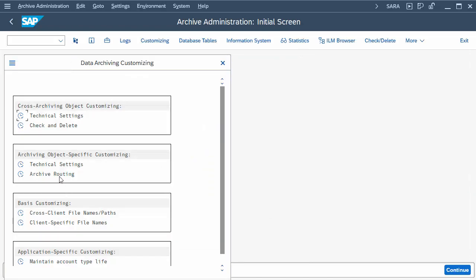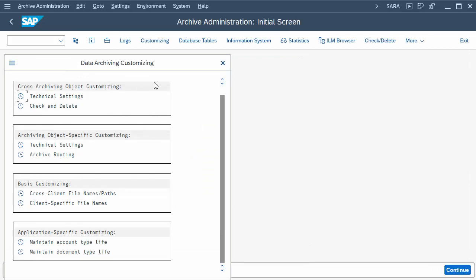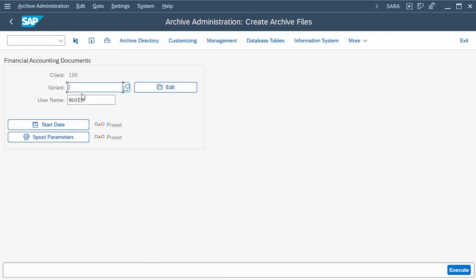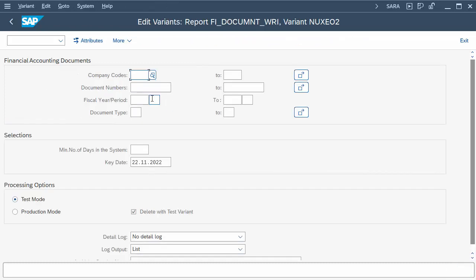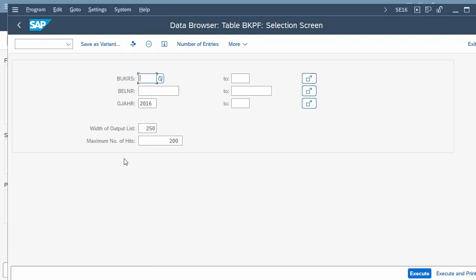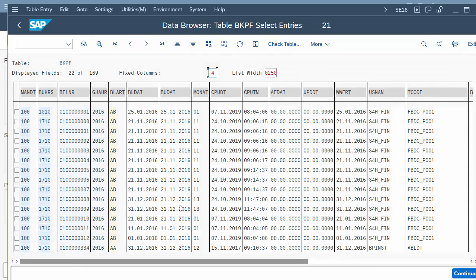As we have seen the customizing part, let's now leave customizing and go to the actual archiving. Here we can create an archive variant so that we tell the system which document should be stored. To find a corresponding document, let's have a look at the corresponding table. The table is BKPF, and we want to check for financial documents for the year 2016. So let's simply take the first one.